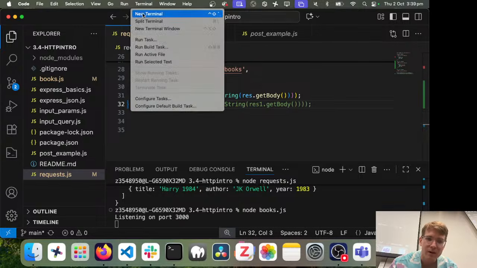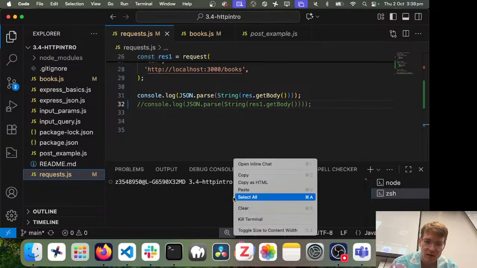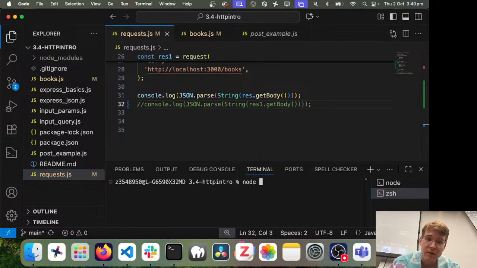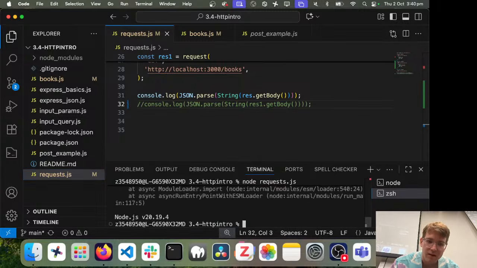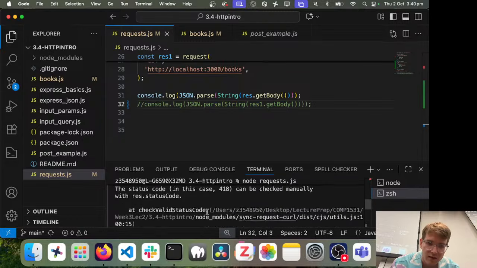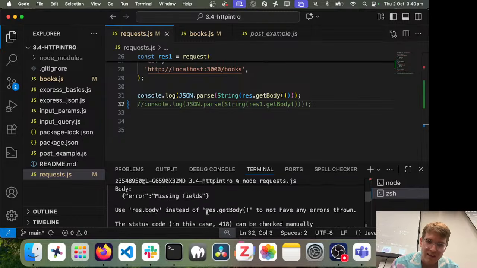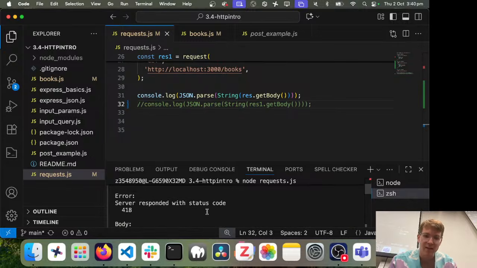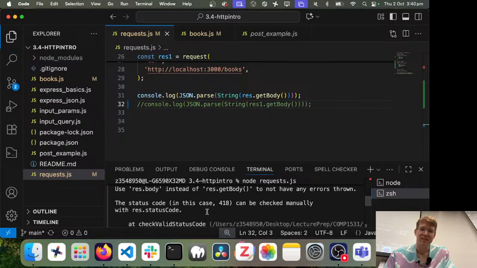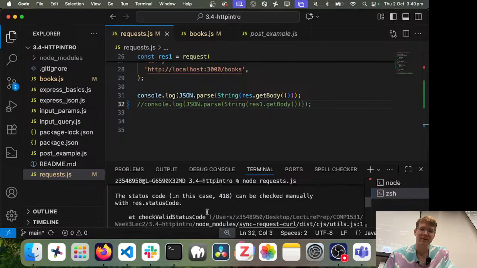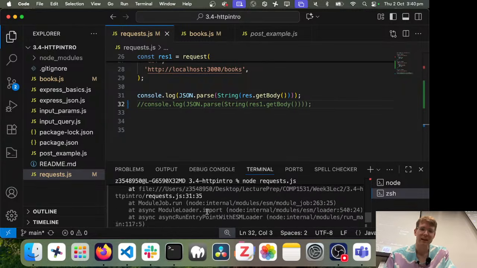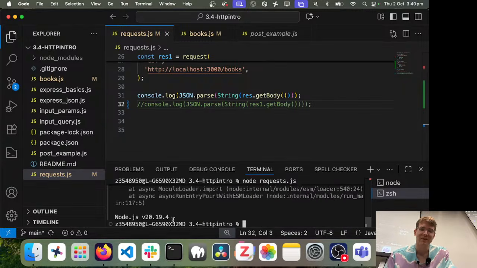So now let's run a new terminal. And I'll go node request.js. Yeah, a status code. There's a server responding with a status code 418. It seems like Express has gone to the dark side because it's not telling me that I'm a teapot. Very sad. But you can program it to tell you that you're a teapot if you want. It's not recommended, but you can.